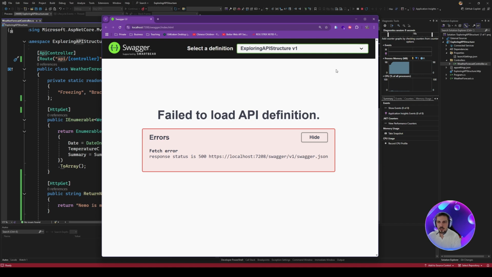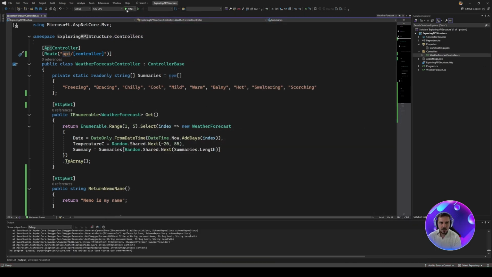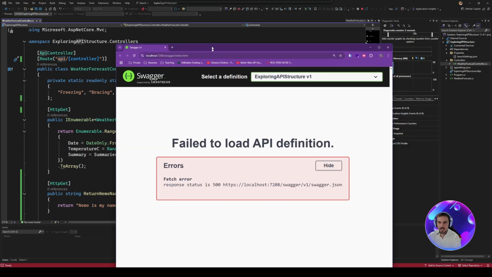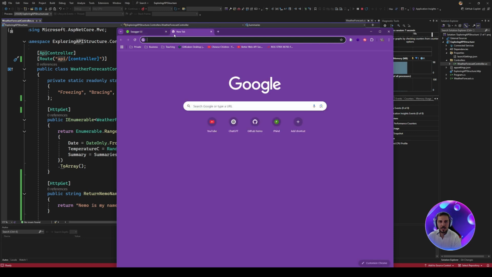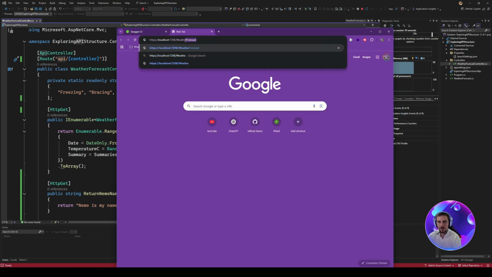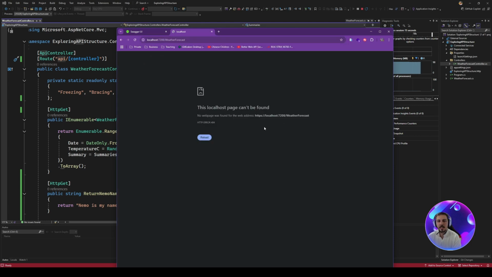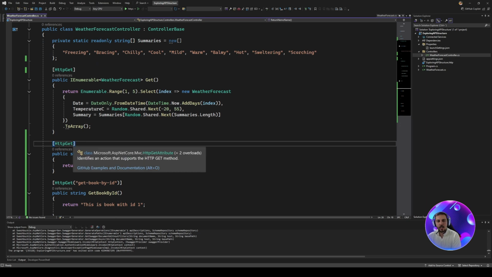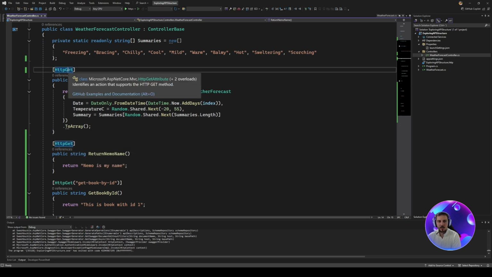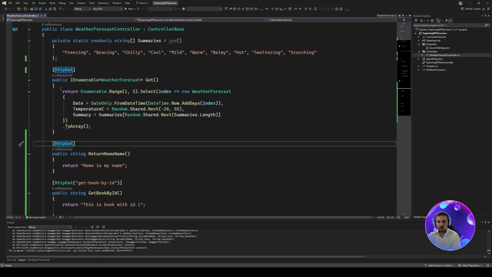Failed to load API definition. If I run it here and I have this error, I can copy this and go to weather forecast. I don't get anything because it doesn't know which one to execute. So you get an error. You cannot have the same address for the same method that does different things. What I can do is have this. I can have the same address but for different HTTP methods.